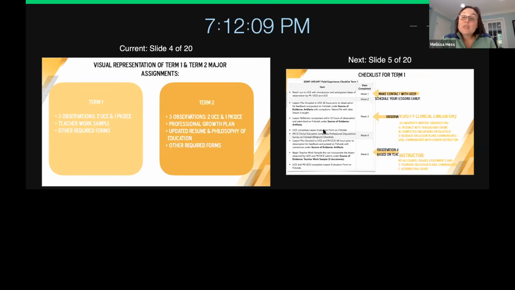In your first term, you're going to do a teacher work sample. That's a really big assignment. That's going to take up, I think, week 5 and week 6, and we'll get into it a little bit more. And that second lesson observation that we are talking about happens during this week of the teacher work sample assignment. And then there's other required forms that you're used to, disposition forms, those types of things.